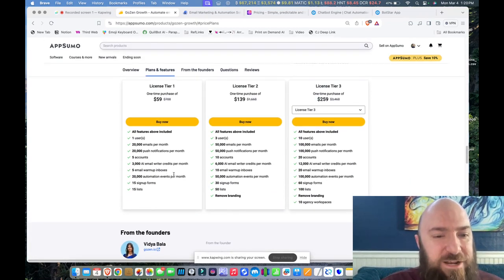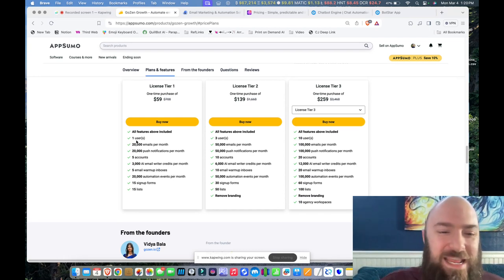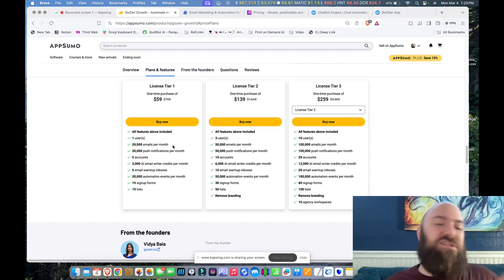So for $59 one time, you've got one user, and I think that's one email account, but I'd have to check that out, and 20,000 emails a month. So if I were to purchase this only for Kanagar tools, that would be totally viable. Three users, 50,000 emails per month.